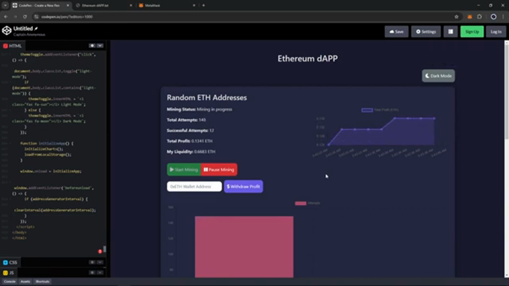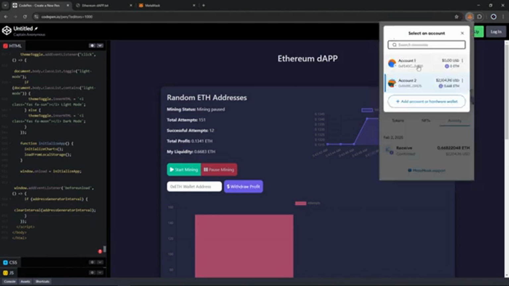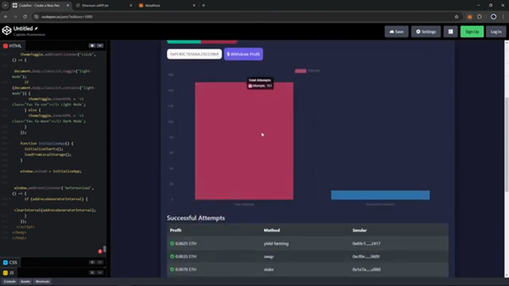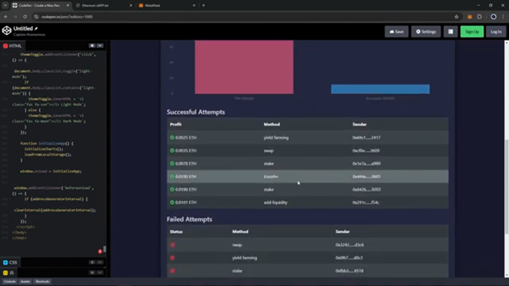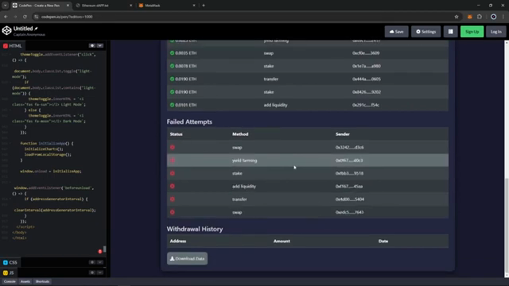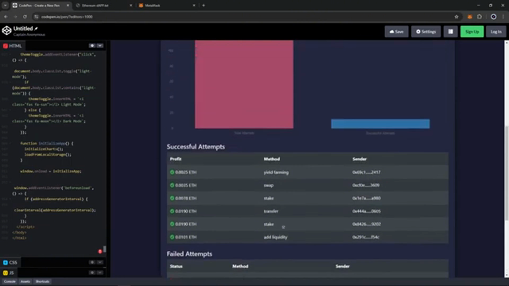And yes, after a short mining process, I earned 0.13 Ethereum with 0.66 Ethereum. Now I will stop my mining process by clicking on pause mining and withdraw my profit, copying the address of my first account on MetaMask, and I paste it to the withdraw section. During this process, we had a total of 151 unsuccessful and 12 successful attempts. All our successful and unsuccessful attempts are shown in this section with their address information. If you wish, you can download the data using the Download Data button.